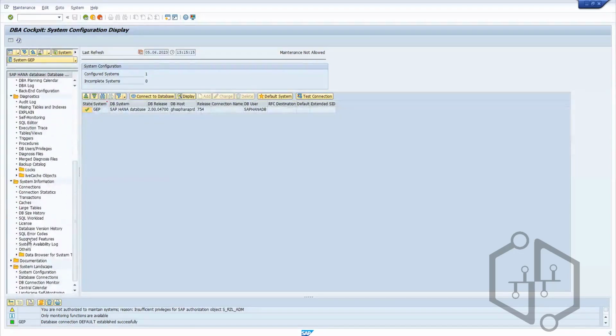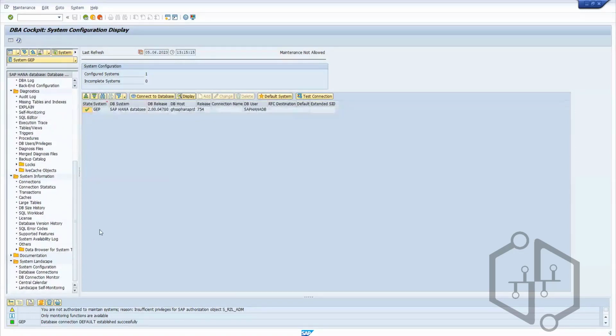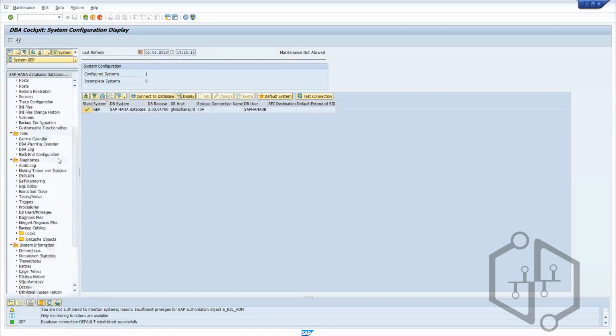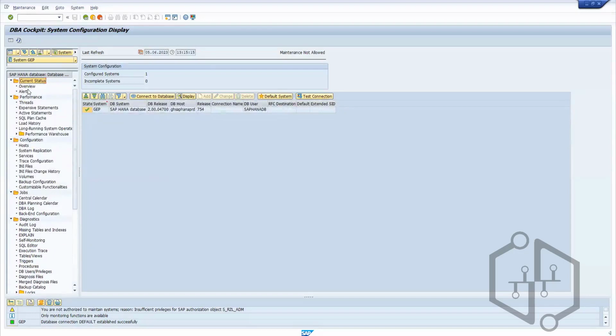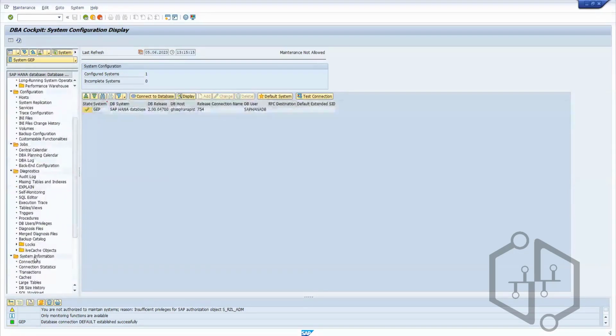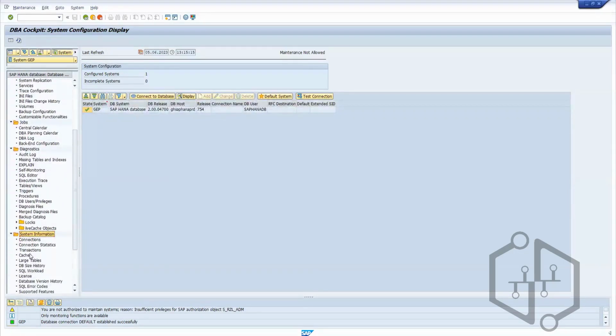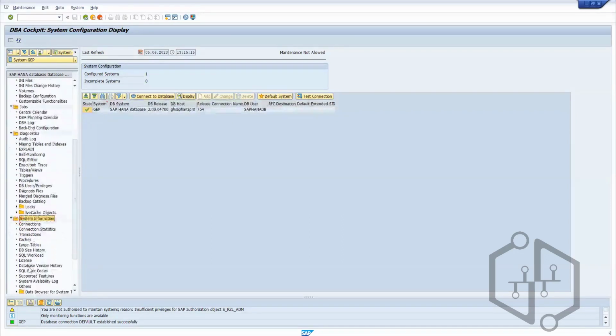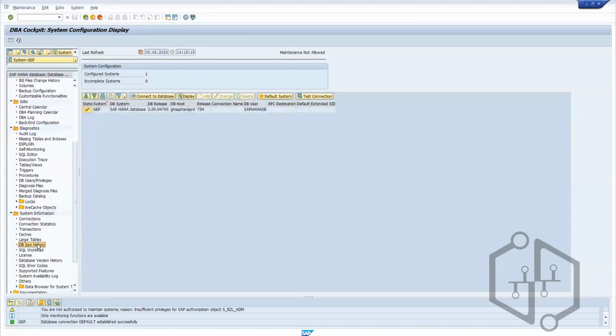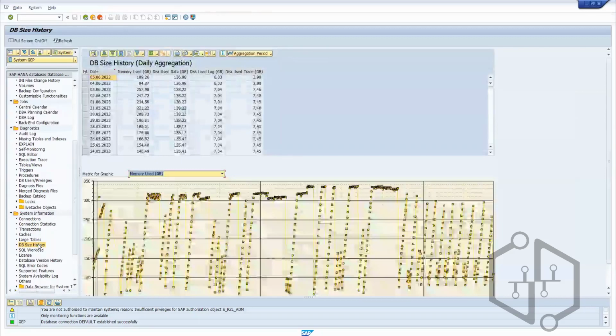Everything is available. So now you want to see the database size. Here in the system information tab, go downside. You have the database size. Are you able to see database size history? Click on the database size history, DB size history. You double click here. Now when you double click, you can see on the right side the complete history of your database.